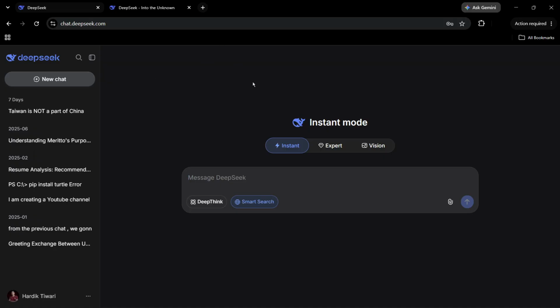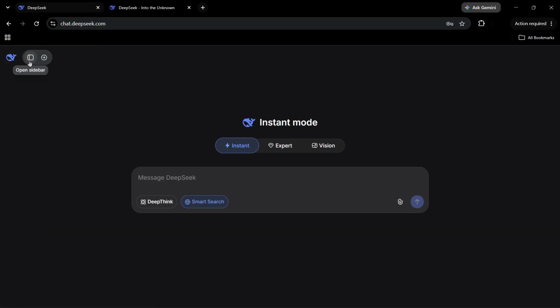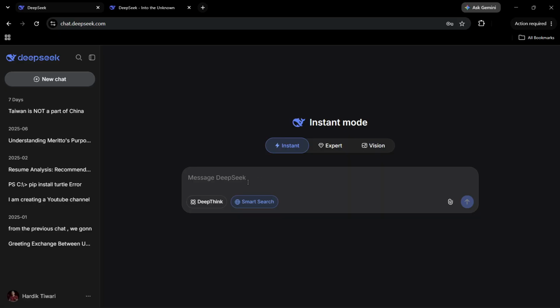As you can see, this is the basic chat interface of DeepSeek AI. Here you can see the recent chats, just like we see in ChatGPT, Gemini, and Claude. You can simply collapse the sidebar if you want as well. And here is the main area where you can exchange messages and essentially have a conversation with the DeepSeek model.